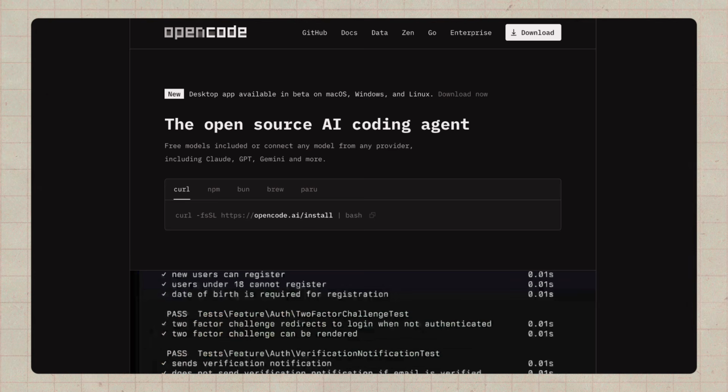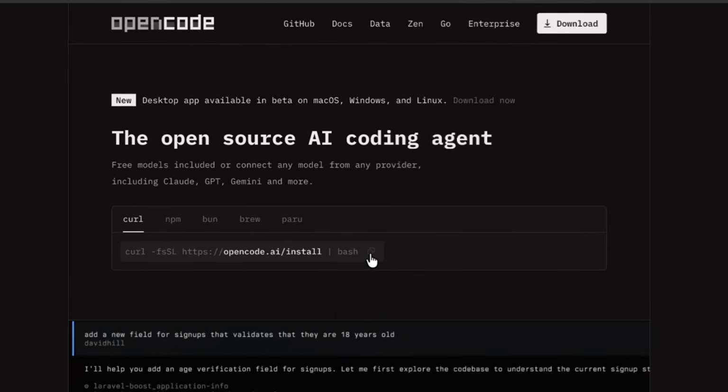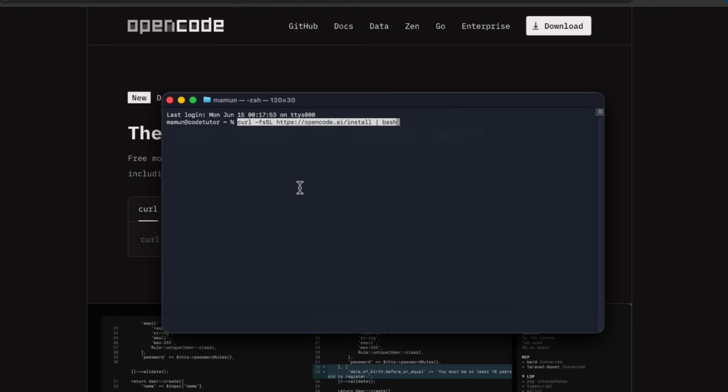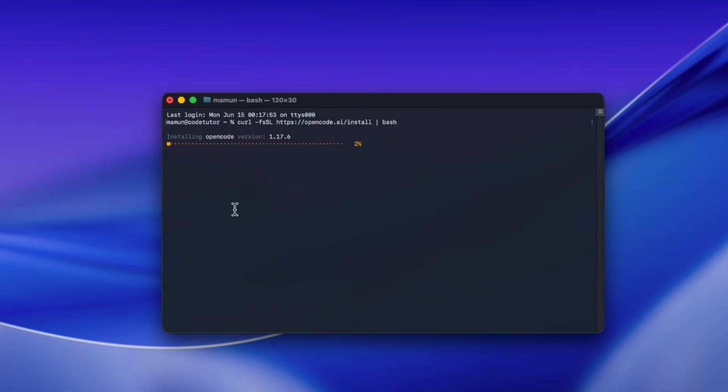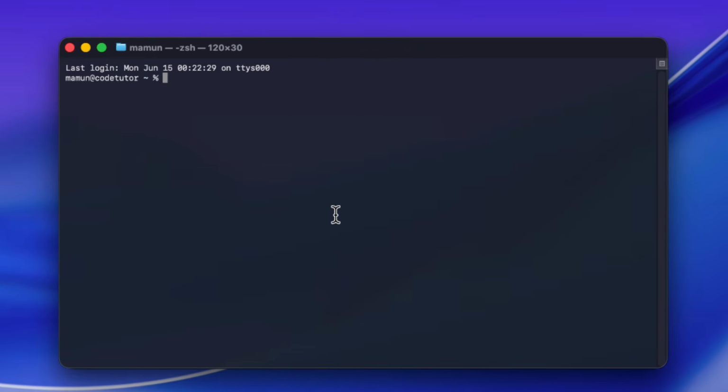First, we need OpenCode. Open your terminal, go to the official website of OpenCode, and from here, copy the curl command, and then back to your terminal, paste it here, and press Enter. It takes a few seconds to complete the installation, so wait until it's finished. Once installed, you can verify it by using this command, opencode --version. If you see a version number, you're ready.